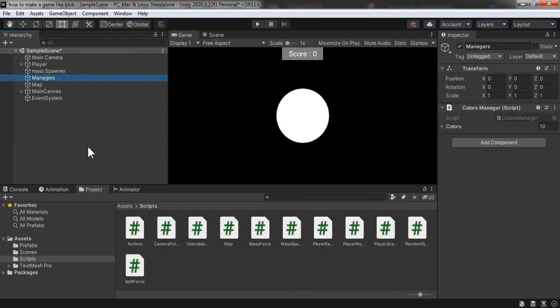Go to the manager's game object, and give it the player score script. Remember to give the text variable for our script.